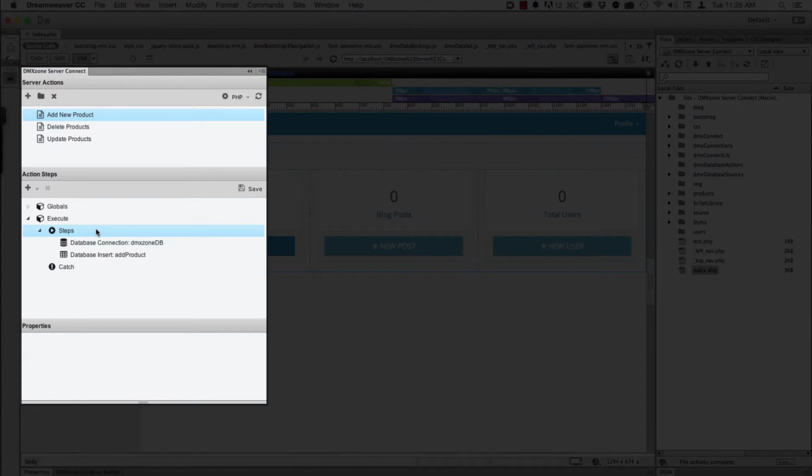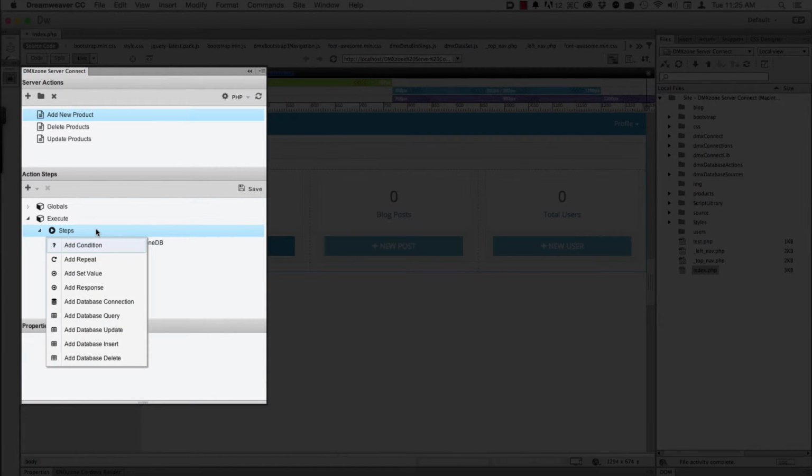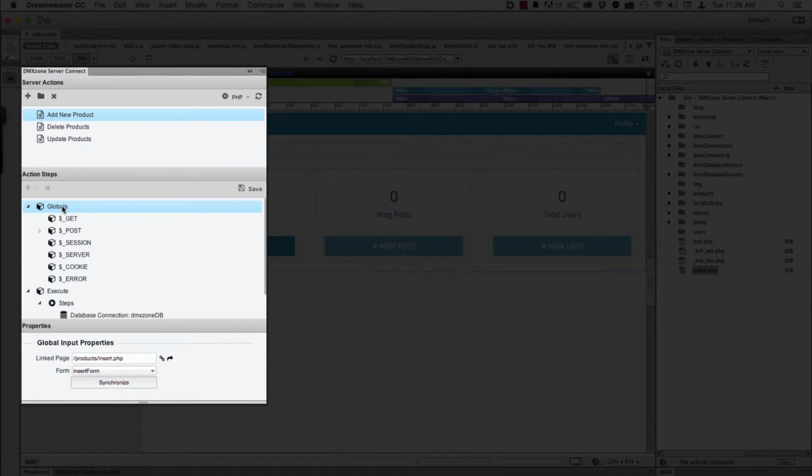DMXzone Server Connect creates action files. Each action file contains as many action steps as you need. Choose your steps from the context menu. A full slate of global server variables are also available.